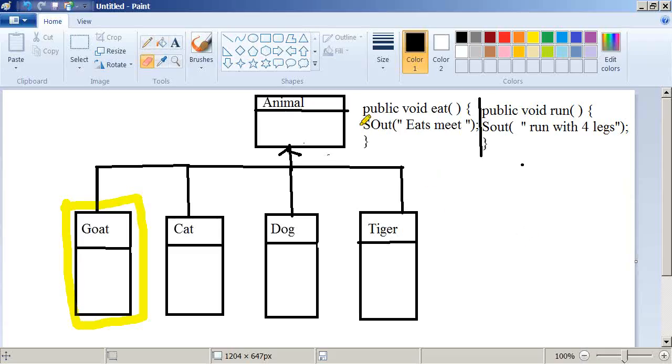So not eat meat means what? This statement, whatever I have written. So what is the problem here? The problem is with the implementation, but not with the definition. So you wanted to say the eat method is there with goat, right? But the implementation, whatever I have for this eat, is not correct. Is that the meaning?